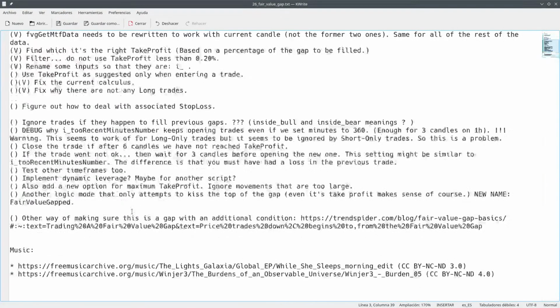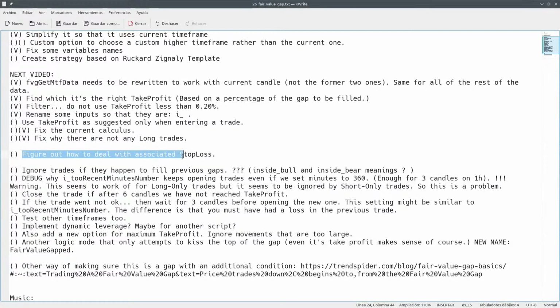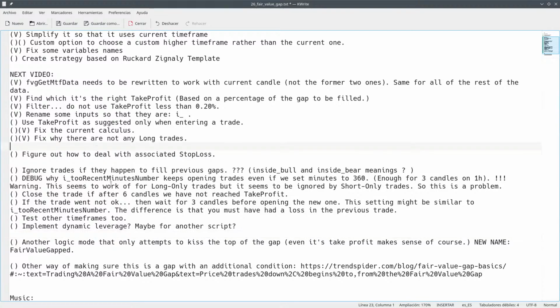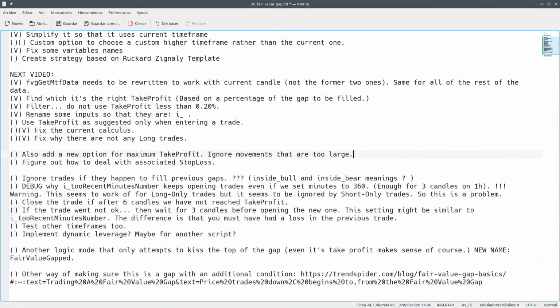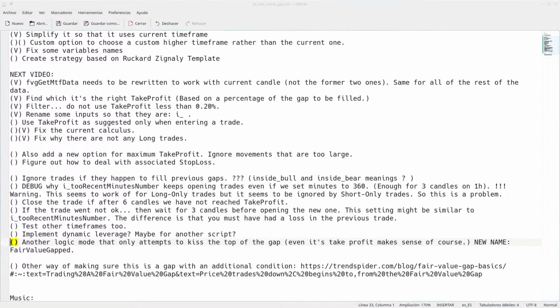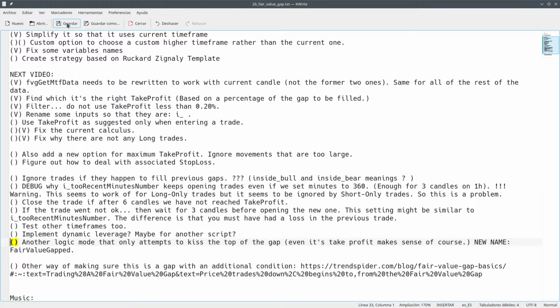So today we want to figure out how to deal with associated stop loss. But before doing that, I'm going to add a new option for maximum take profit, because this is going to be the way of avoiding losing trades. Some trades are big movements, and these big movements make us lose our trades. So I also want to have a maximum take profit.